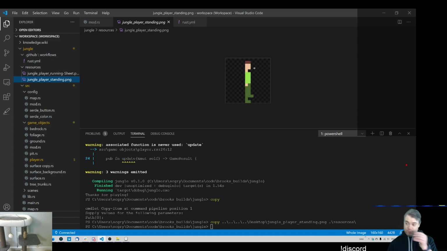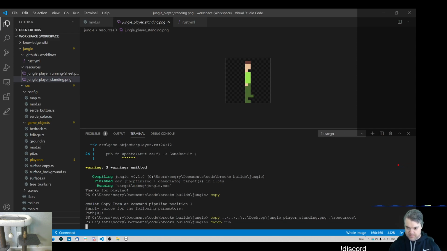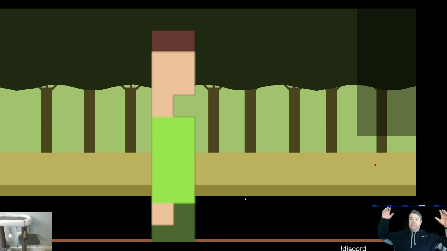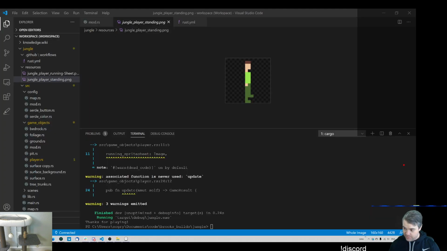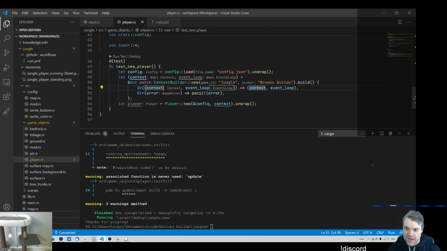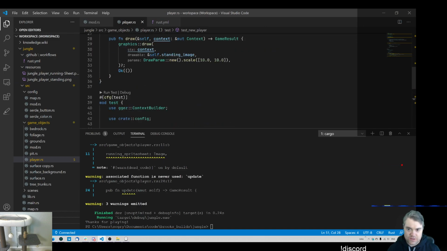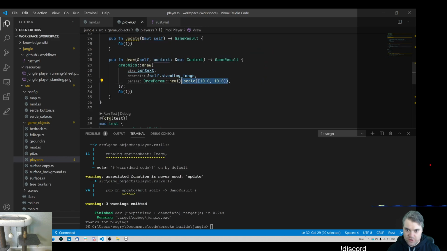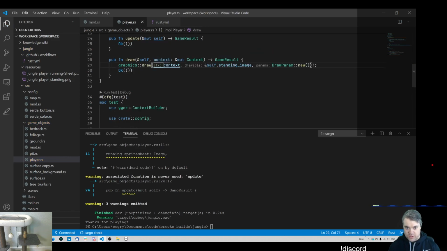And when we look at this, it's much bigger, which is super nice. And so if we just run this again, we get a giant player. Okay, so maybe we need to remember to turn off the scaling. So let's go ahead and load up player. And I don't even think we need this scale anymore. So if we save this, all we're doing is loading up our image and drawing it to the screen.